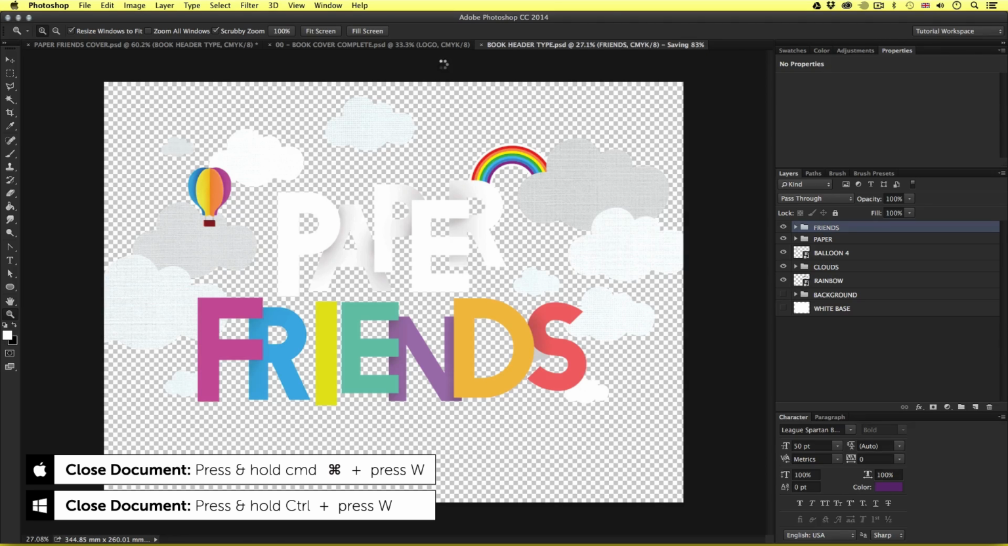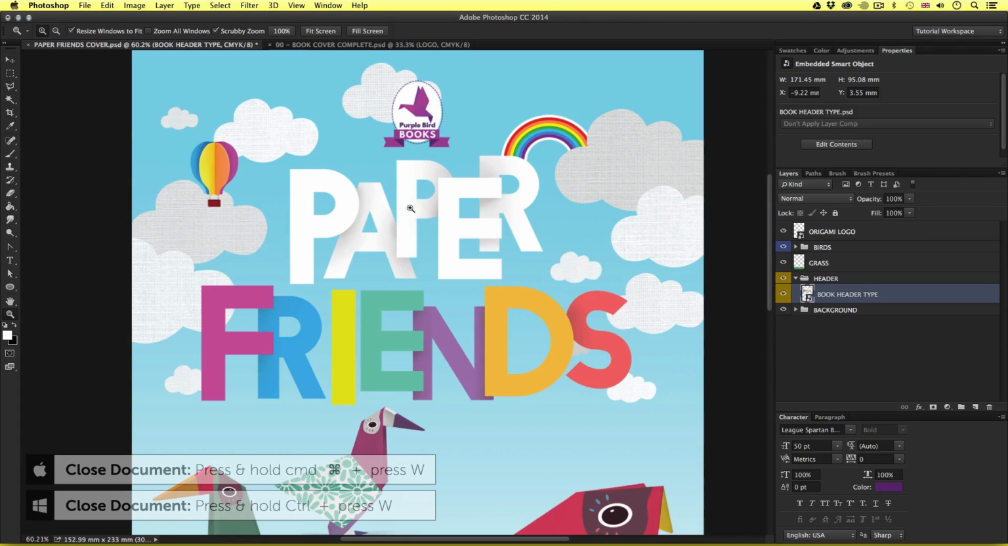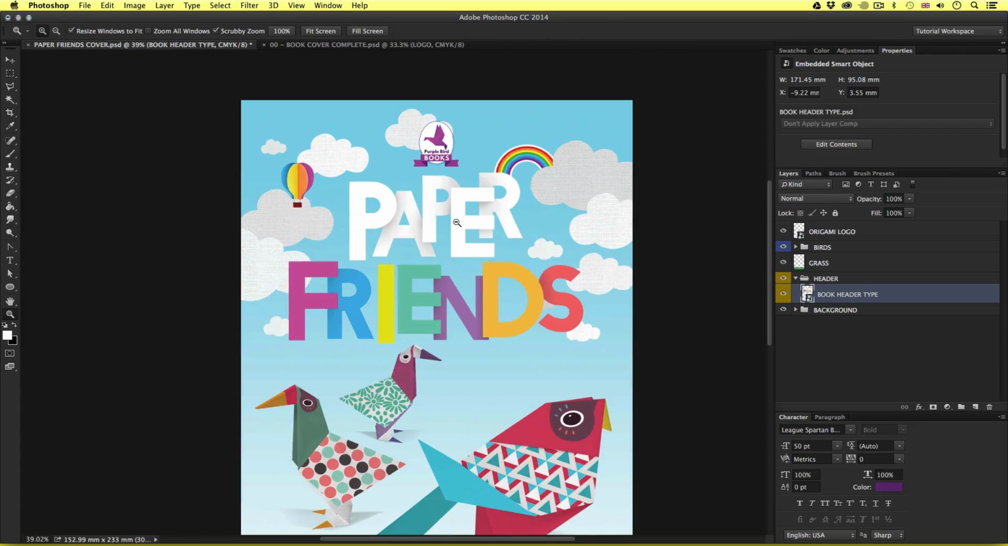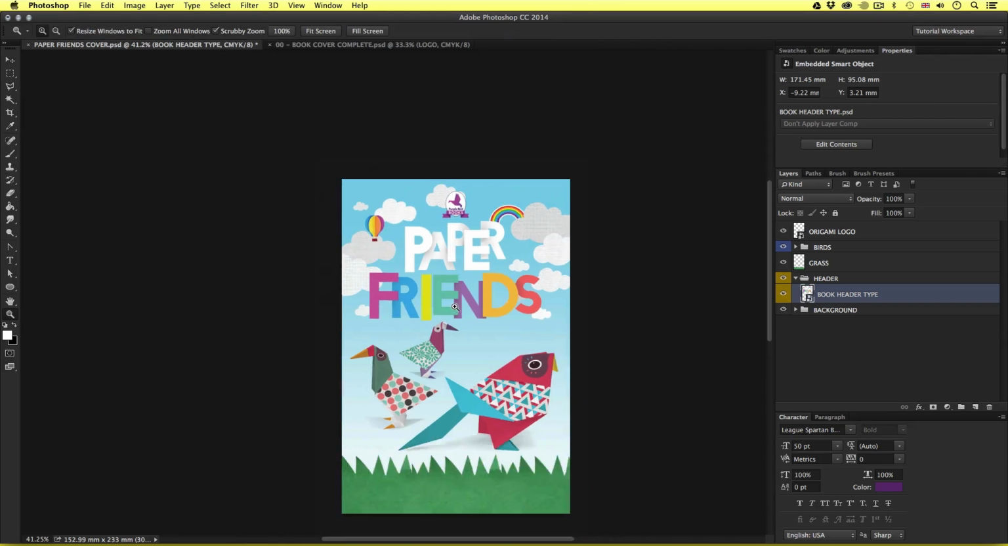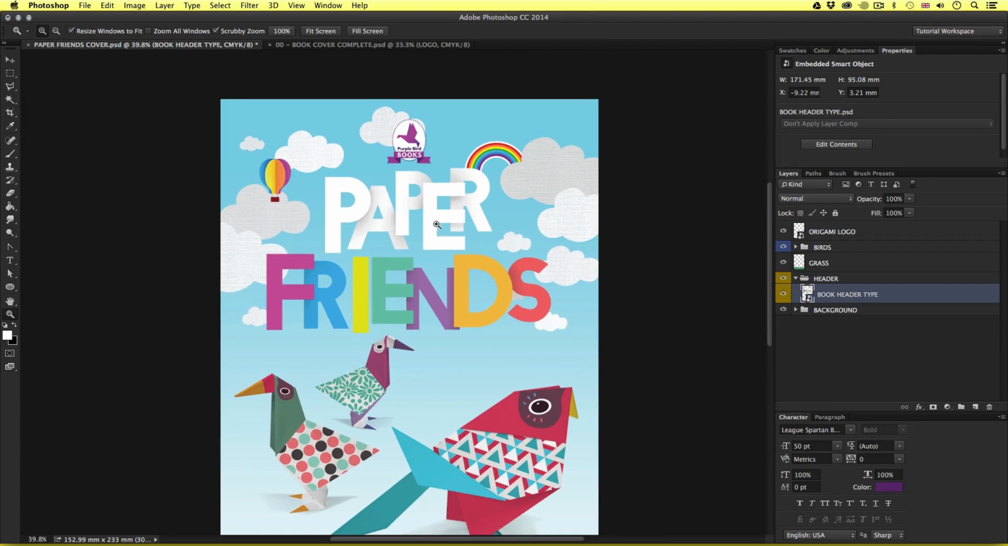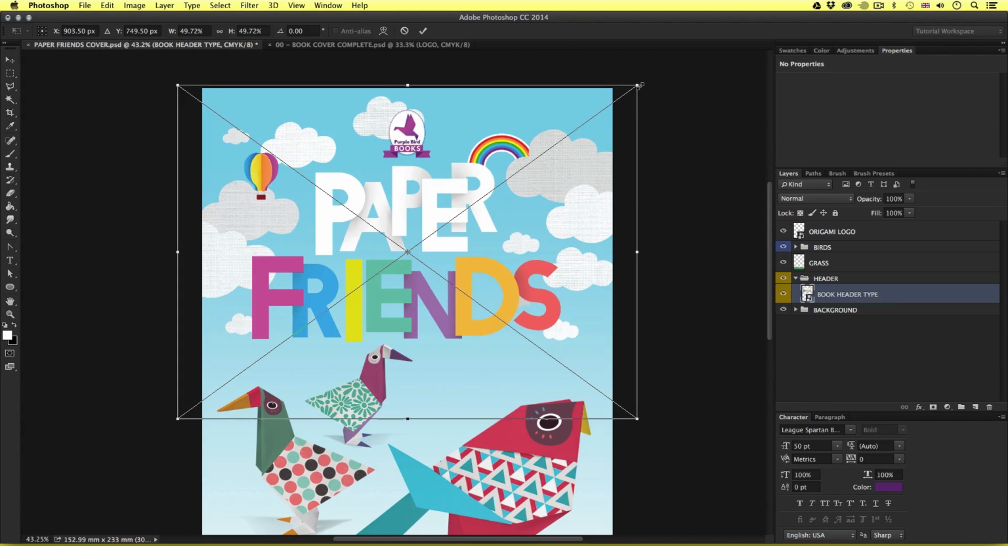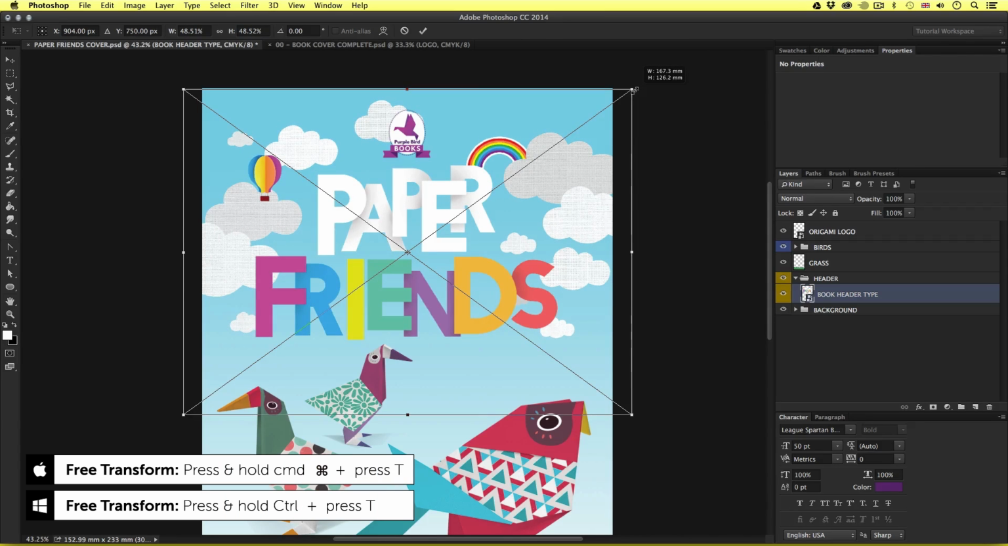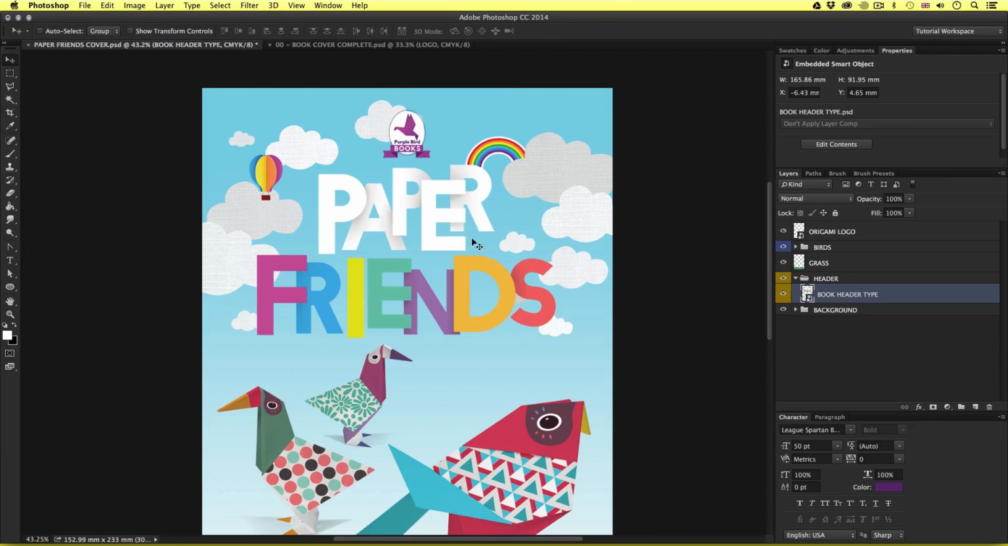So back in the main cover design document, we can see that now the header is no longer cropped because the canvas size on the smart object has been increased. Nice. So I'll press Command T again on the header smart object and just toggle the size and positioning until I have a composition I am happy with. And then press Enter to commit.